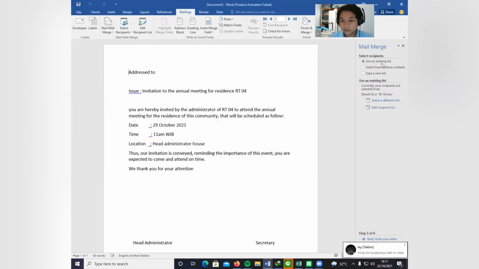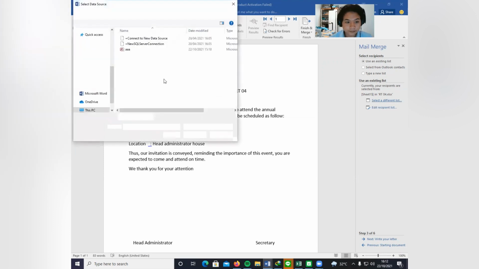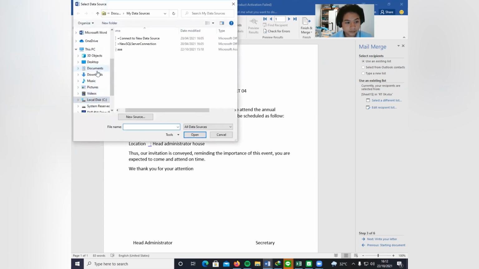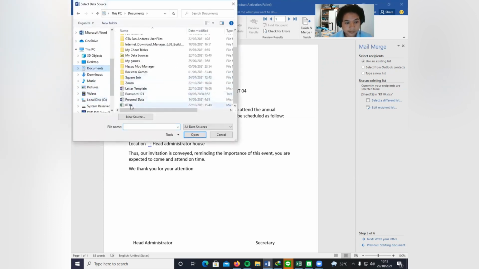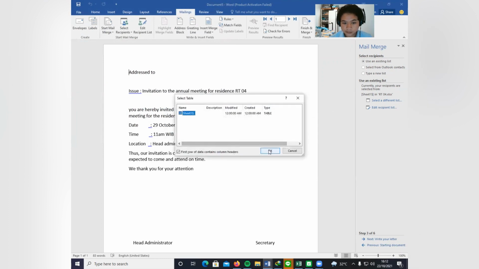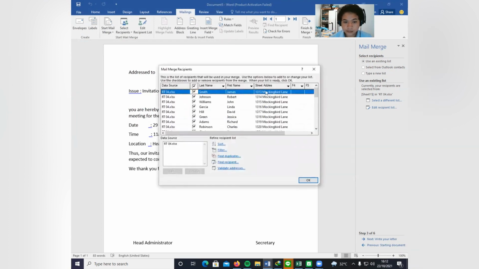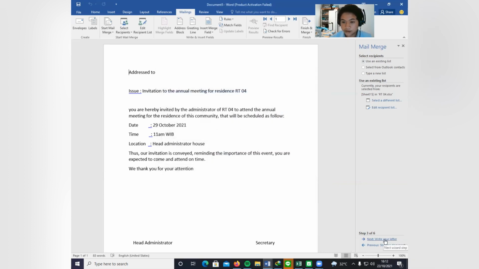So for this purpose, I'm going to be using an existing list. So this is my list for every article. Next, let's say you have already selected the list.